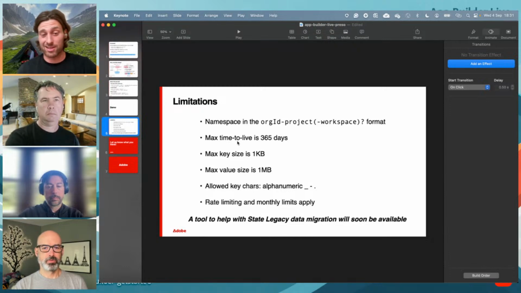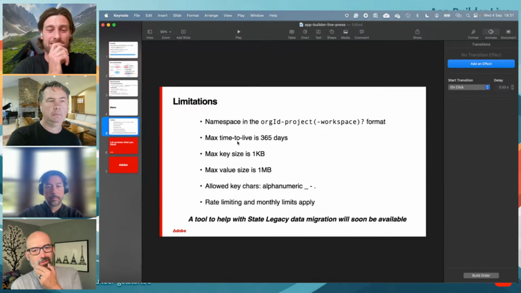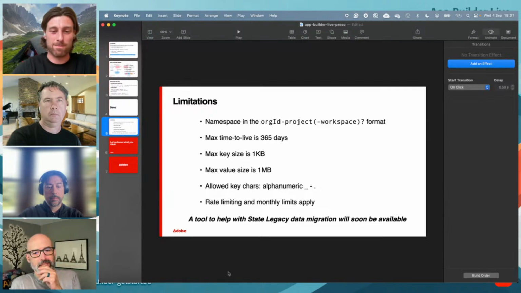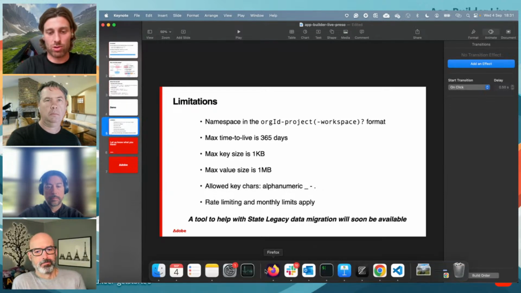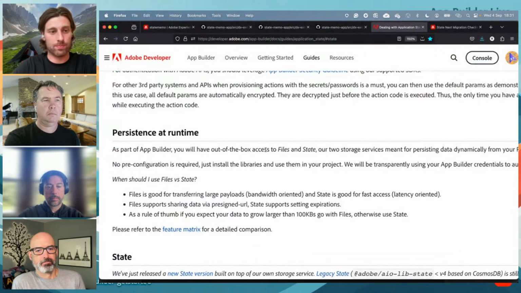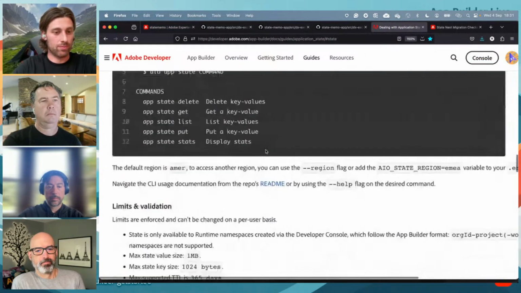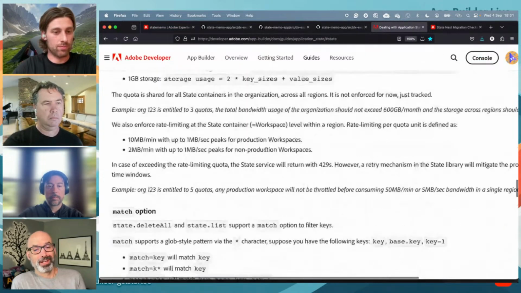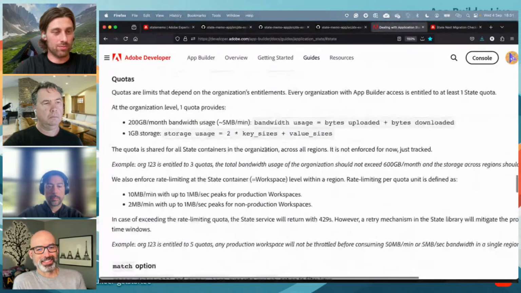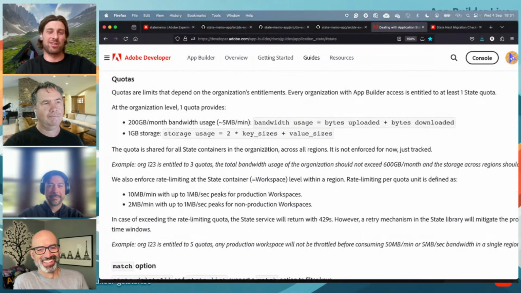As I said, I was going to talk a little bit about rate limiting and monthly limits. Okay, so let me bring that up. And it's super handy that you guys have your documentation up there already. So yeah, it's all there, so it's ready to be read.